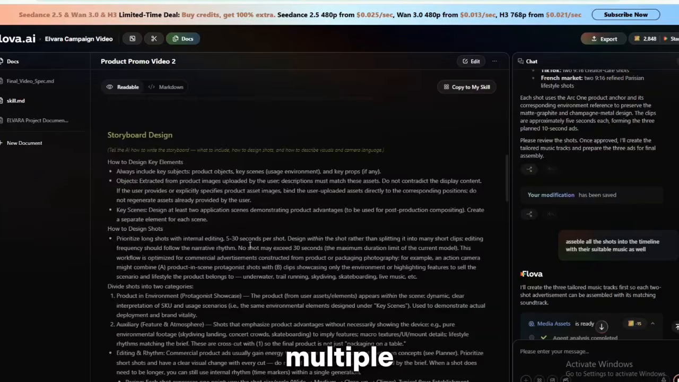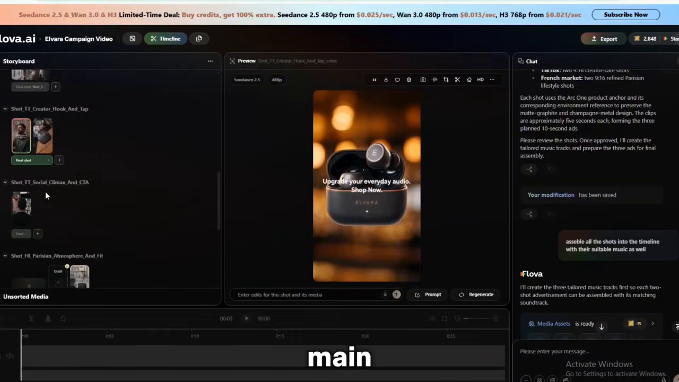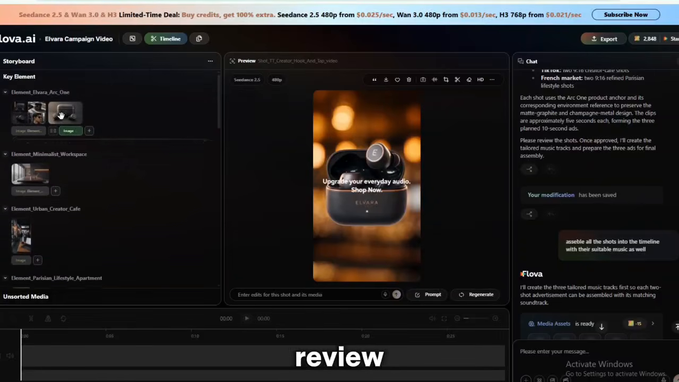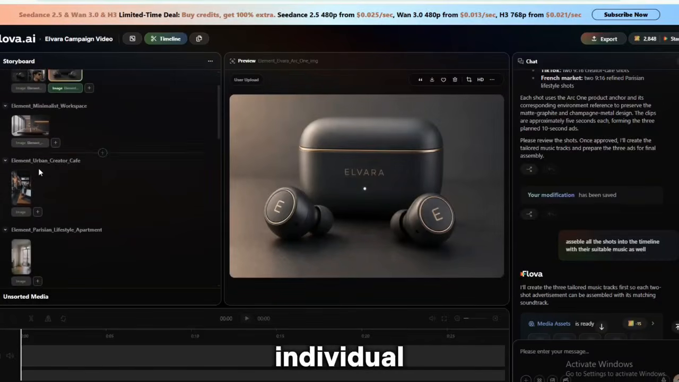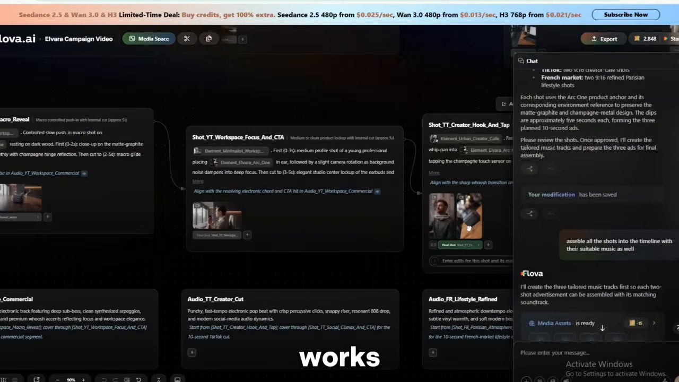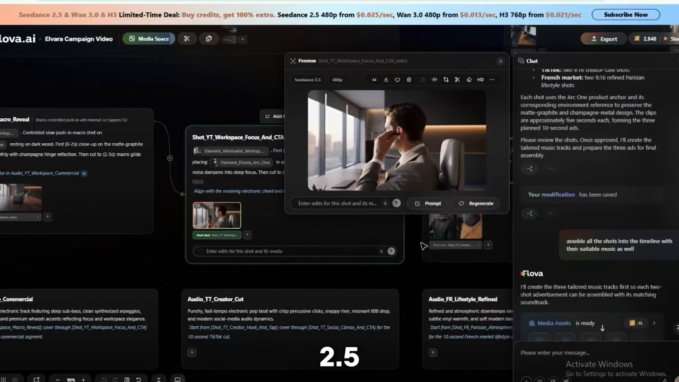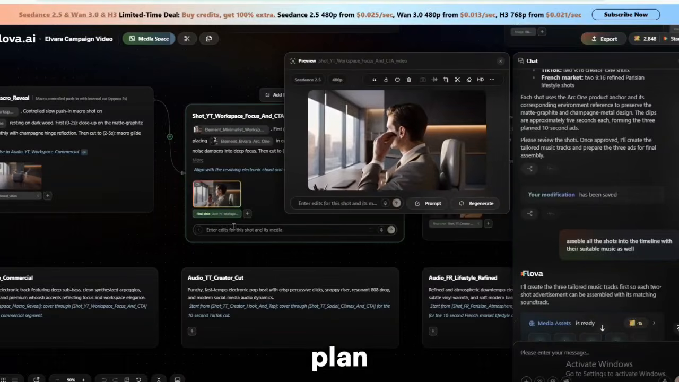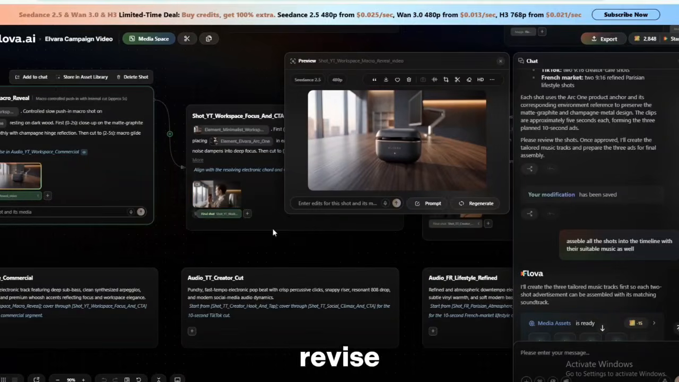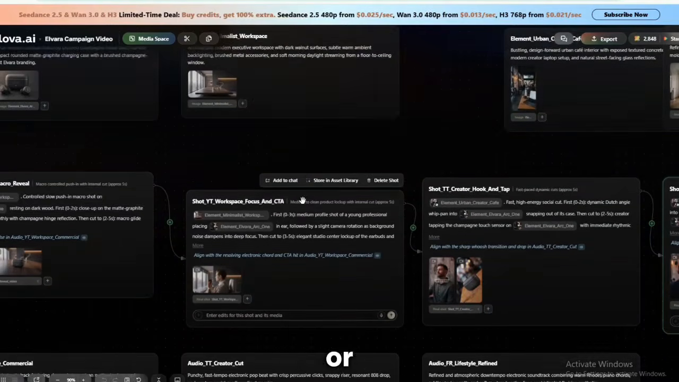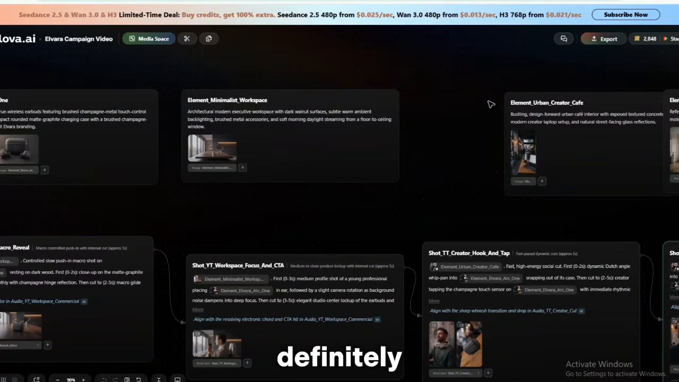So now I have multiple versions from the same product materials, a main ad, a different creative direction, and a localized version. More importantly, I can actually review how each version was created, revise individual problems, and keep the project organized in one workspace. That's much more useful than simply generating a random AI clip and hoping it works as an advertisement. Flova plus Seedance 2.5 is really about moving from idea to impact. Start with the real product and brief, plan the creative, generate, review, revise, and reuse the workflow for the next campaign. If you create product videos, e-commerce ads, or localized campaigns, this workflow is definitely worth exploring.